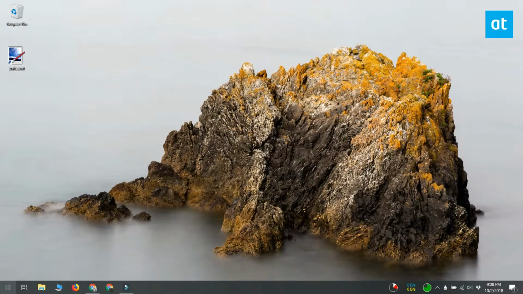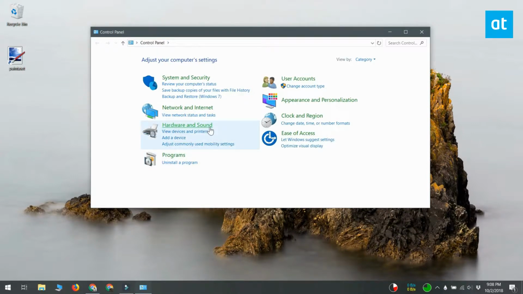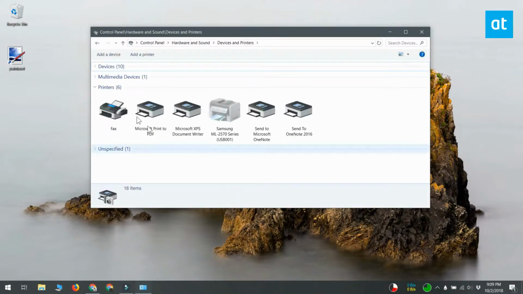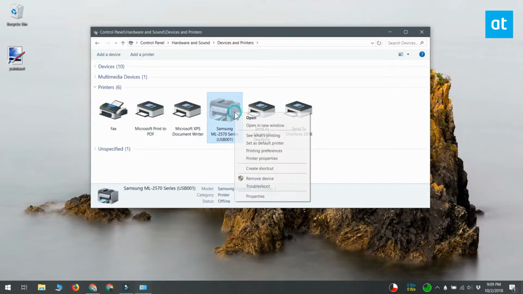If you want to uninstall a printer from the Control Panel, open Control Panel and go to Hardware and Sound. Here, select Devices and Printers and then expand Printers. Right-click the printer that you want to remove and from the context menu, select Remove Device. So this will uninstall your printer and any generic drivers that Windows 10 has installed will also be removed.